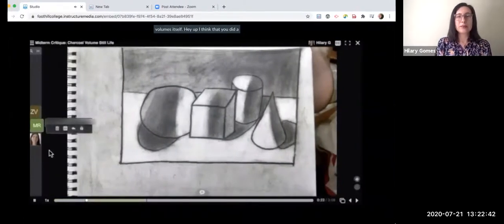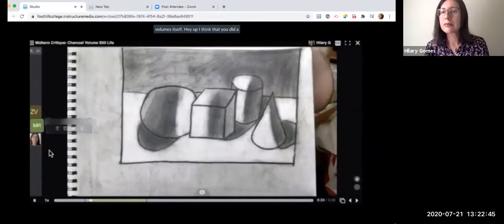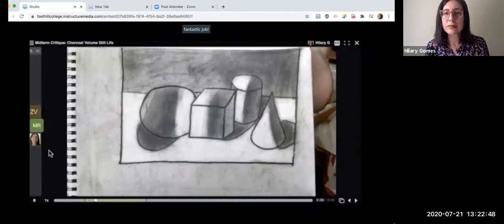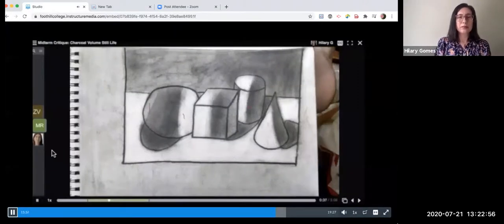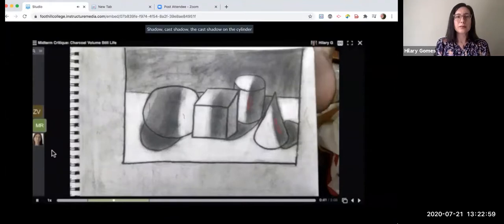Hey Zachary, I think you did a fantastic job. I can see halftone, highlight, core shadow here, and form shadow, also cast shadow. The cast shadow on your cylinder may be something that you need to improve regarding where your light is angled, because it could be somewhere here in the cylinder, or I could be wrong. However, you did a great job.